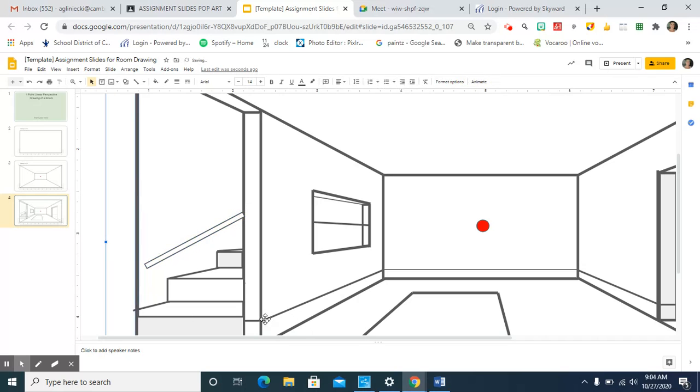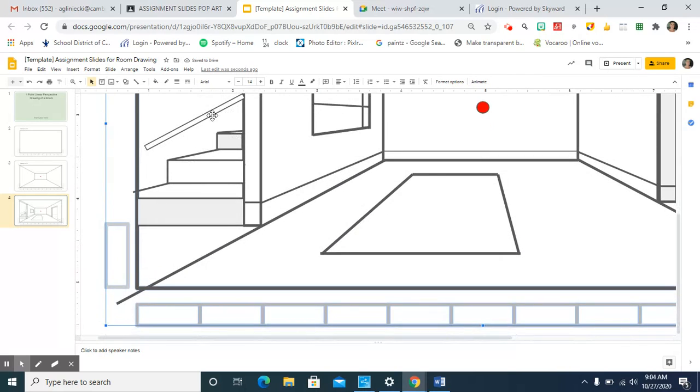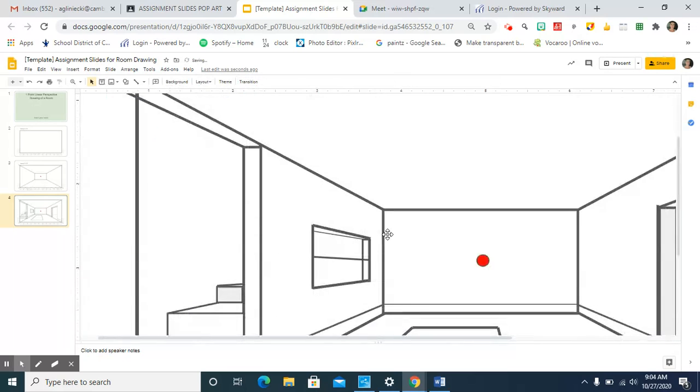All right, for time reasons, I would just go back and adjust it on my own, but for now I'm just going to get rid of that. So there's your 3D room.